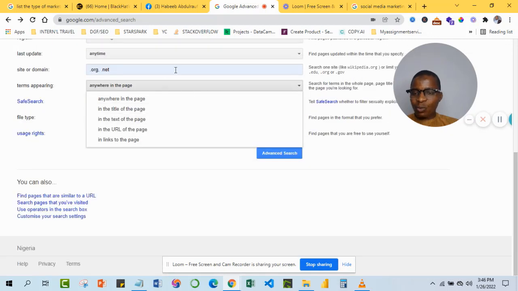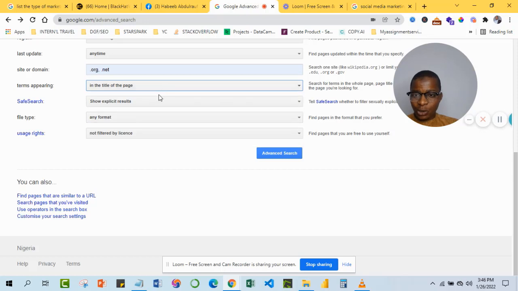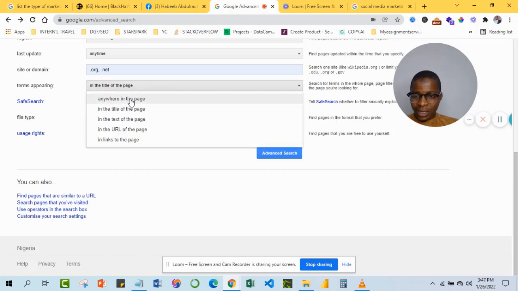You want to determine where we want it to appear on the article we are looking for. Okay, digital marketing. I need an article that has social media marketing in it. I don't really care where social media marketing appears, either in the title, the body, or the subtitle. Just once it appears, give me the article. That's what you are telling Google. So if you pick anywhere, that means you are going to have a lot of results.